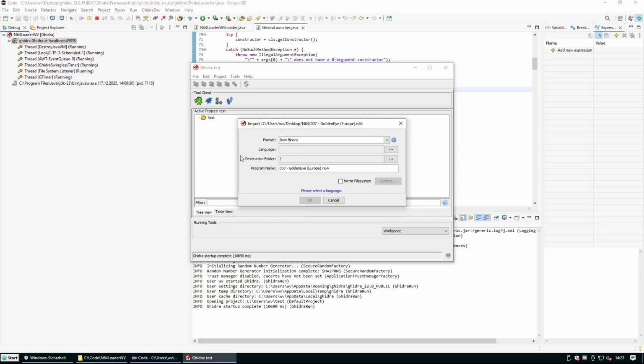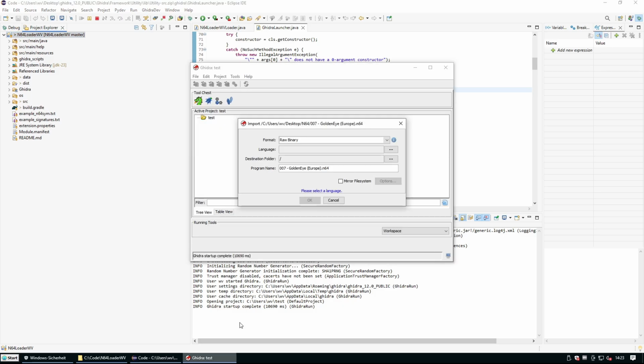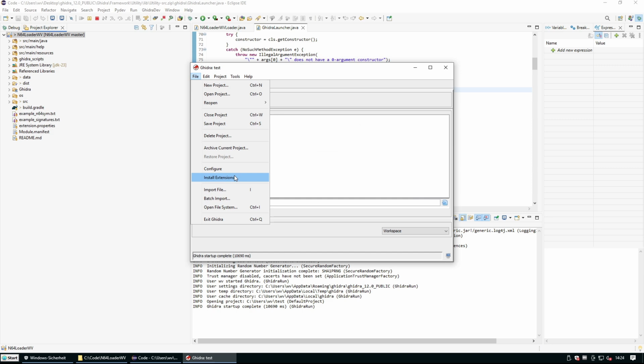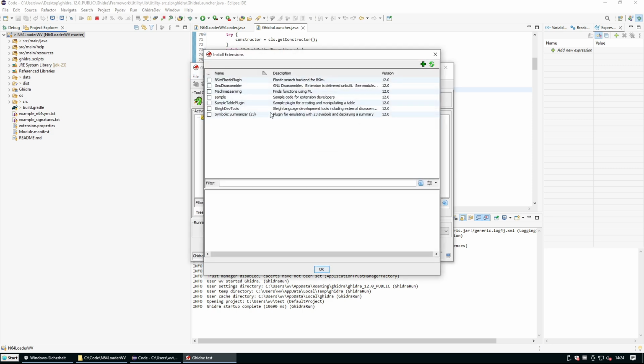Recently I had the problem with my importer plugin that I wanted to debug my own plugin code, but if I run the debug configuration from my project, I don't get the extension loaded into Ghidra. So if I look in here, for example, where I would expect it, it's not there.